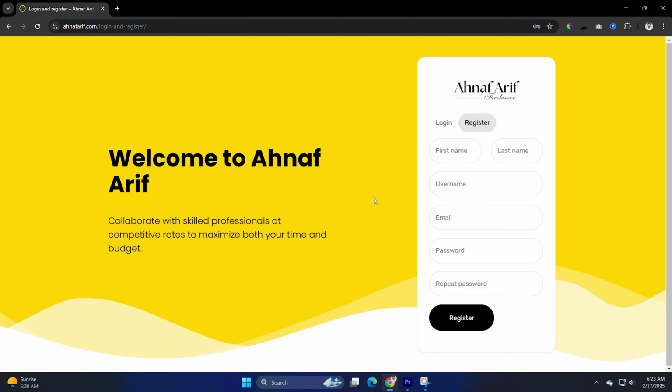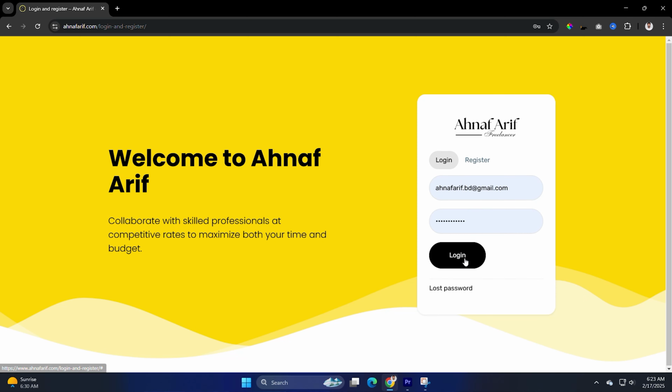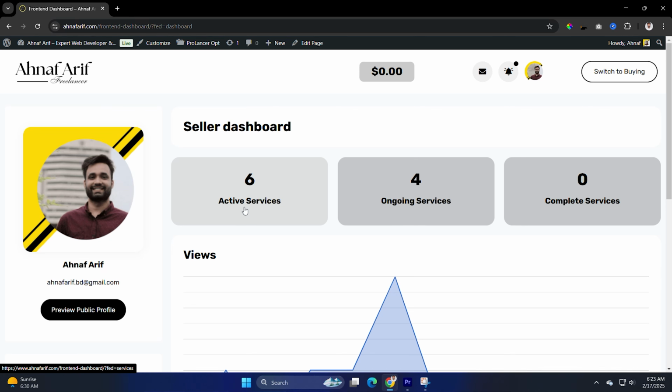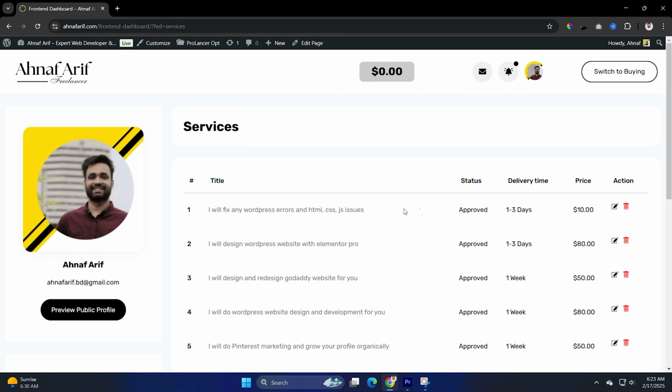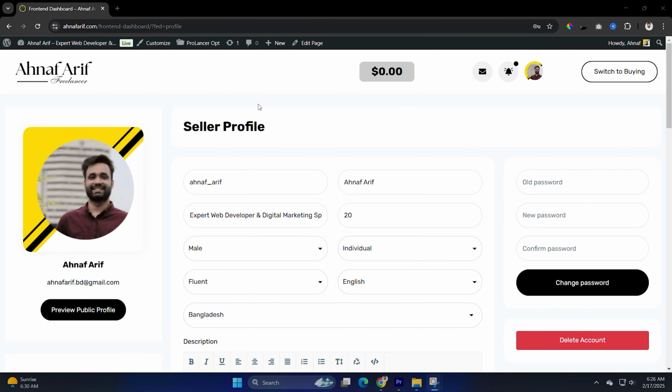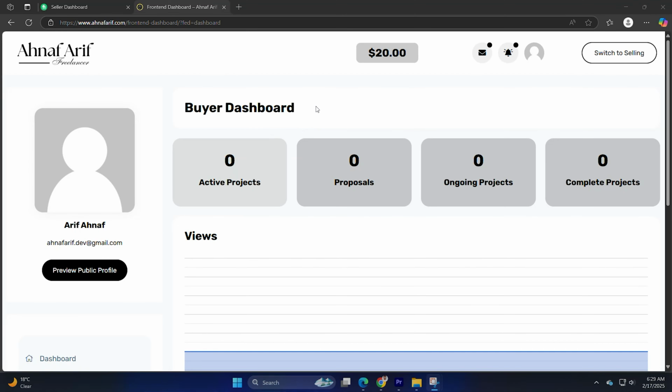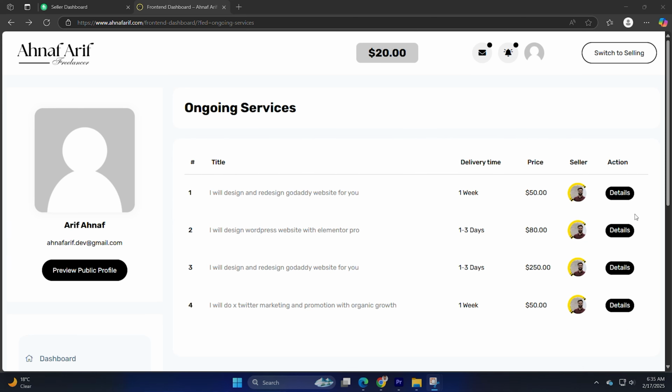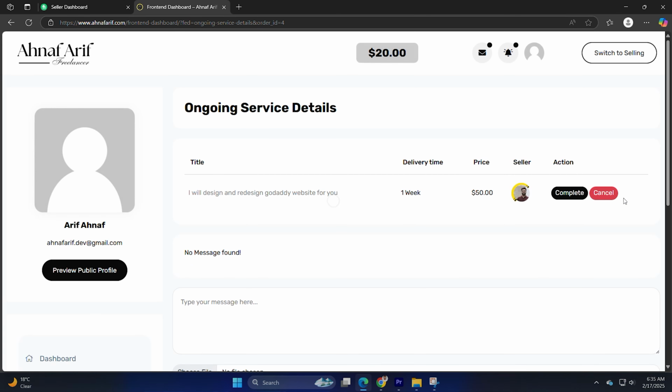Before we dive into the technical part, let's take a look at the key features of this freelancer marketplace website using the Prolancer theme. Sellers will have a dashboard where they can manage orders, create and list services, and update their profiles. Buyers will have a dashboard to post projects, track progress and communicate with sellers.